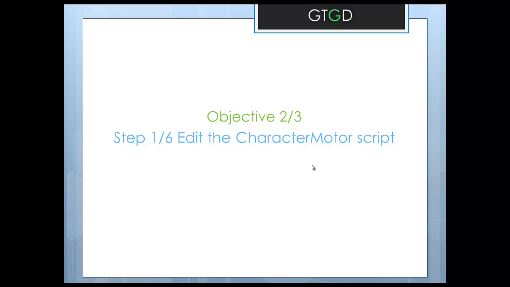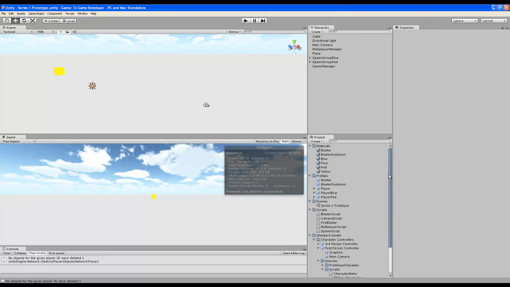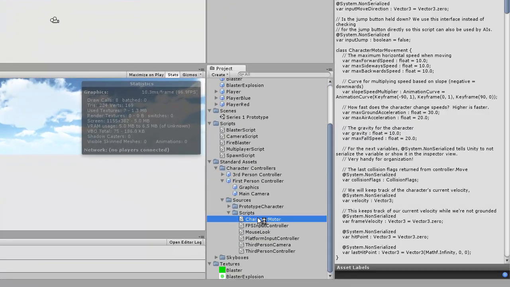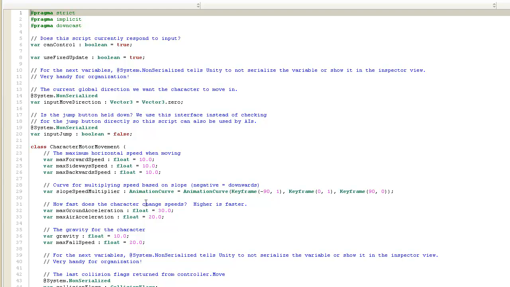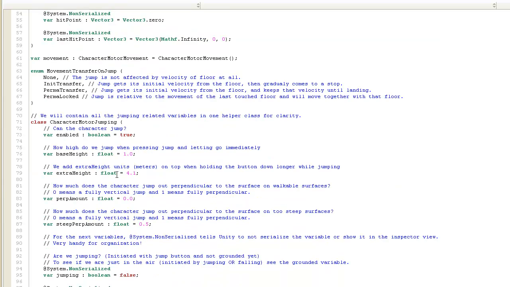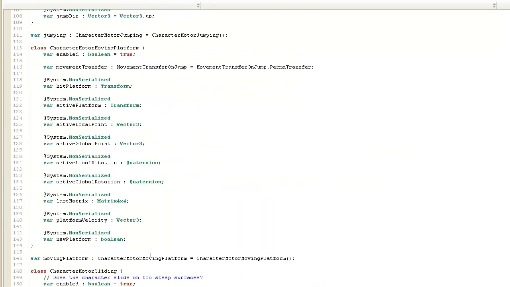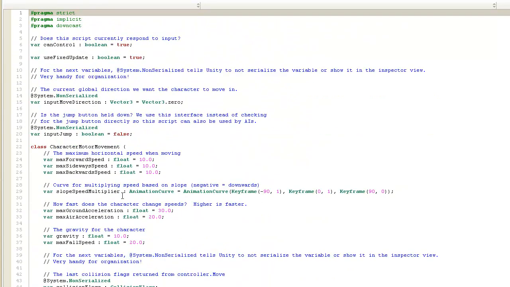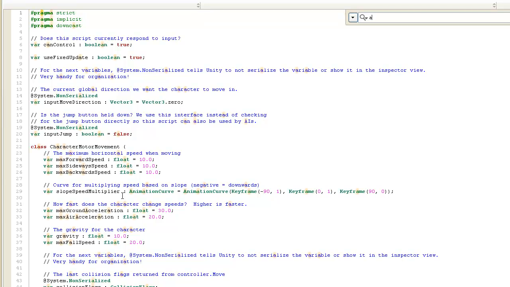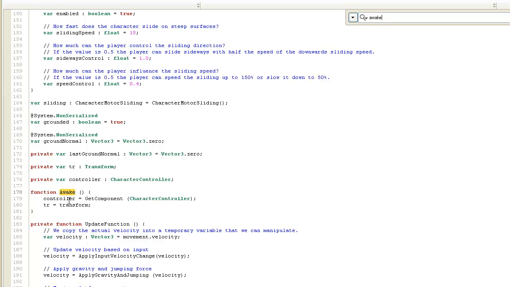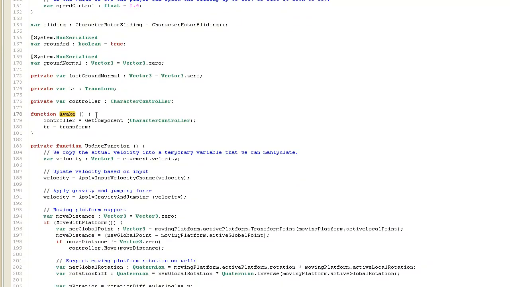So our first step would be to edit the character motor script. I'll open up the character motor script, just open it up in MonoDevelop, and we head over to it. You'll notice that this script looks really different compared to the ones that we've been typing. It's written in JavaScript, and it's a pretty huge script as well. But we only need to make a small change to it, so just do Control F and find awake. So the awake function, there it is. This is an inbuilt function, and the awake function would run before the start function.